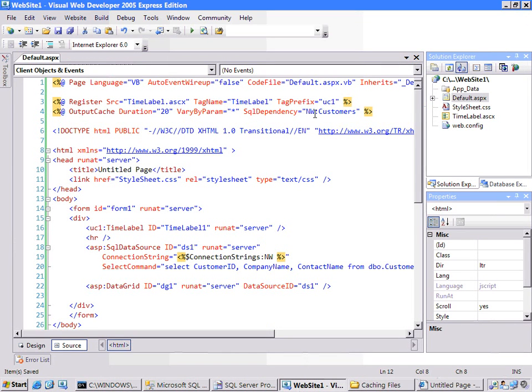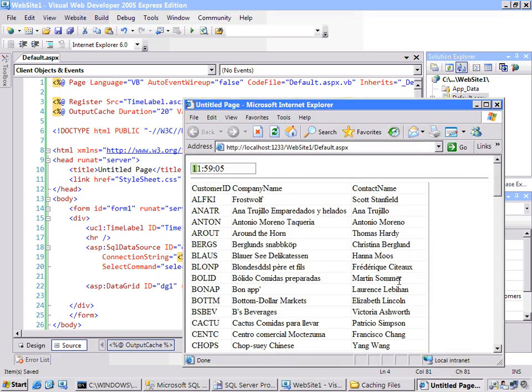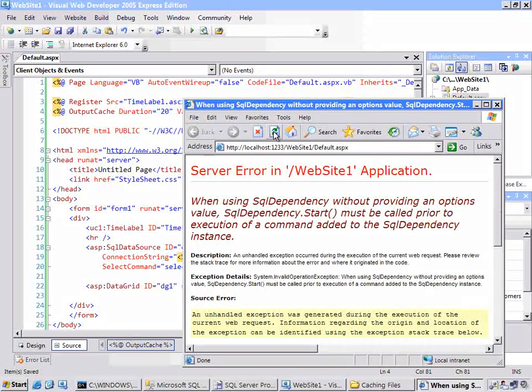If I go back to the site and simply change this to command notification and go back here and hit refresh. Oh yeah, I forgot, I need to add one line of code.